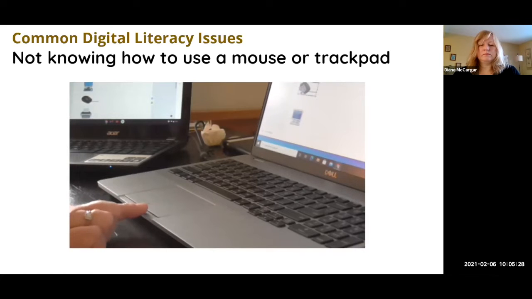We can right click. Right click with the right button. Right click to see a menu, to see what you can do on the computer.